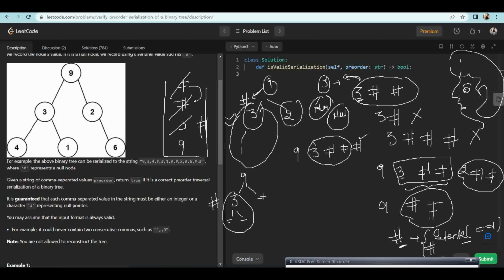Now again you come here and find a hash, so you insert a hash. Now you again find 2 consecutive hashes with the root node, so you pop out all and insert a hash. So what's my condition? The stack length is 1 because only one hash is present, and the last inserted element is a hash. That's why it is correct.